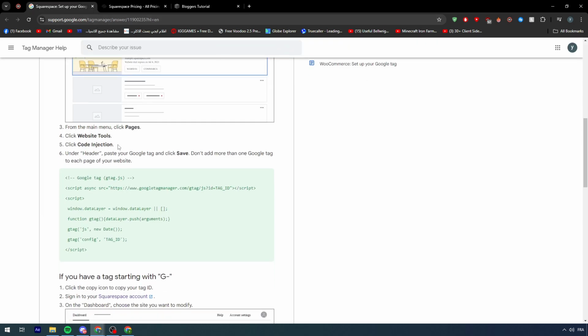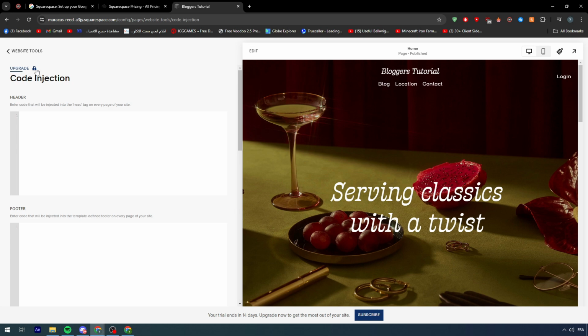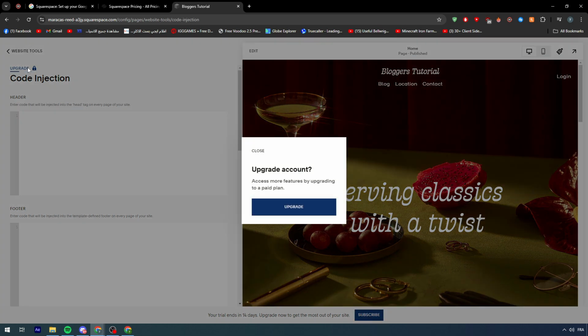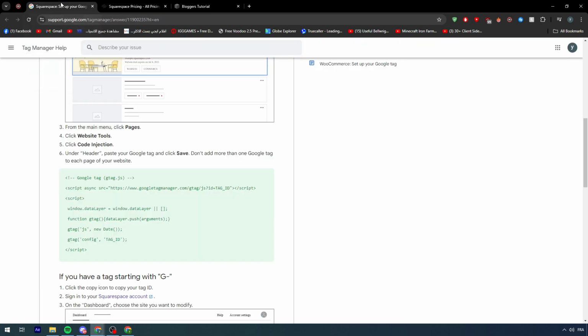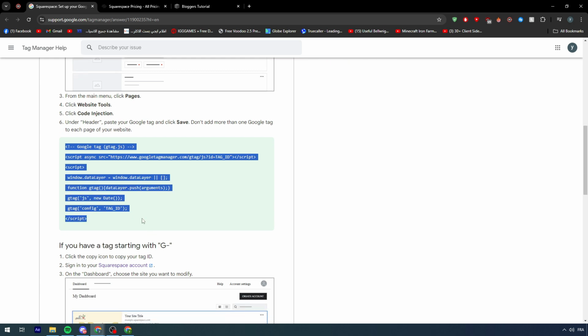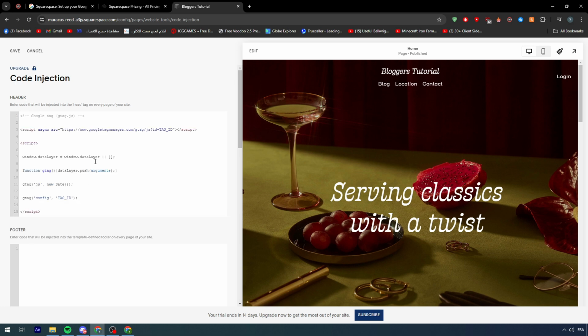Now, click Code Injection. So here, I'm going to click on Code Injection, and as you can see, this has to be upgraded, so you can't use this feature without upgrading your site. But let's keep on going. Now, under Header, paste your Google tag and click Save. Don't add more than one Google tag to each page of your website. So simply, I'm gonna copy this and paste it right over here. So in header, not in footer, but in header. So this is basically it.